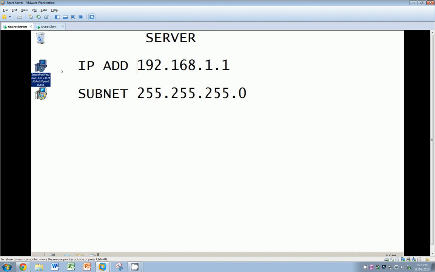Snare is one of the open source software, and it was created by a company called Intersect Alliance. The main function for Snare is to provide real-time collection and filtering of logs and forward them to a centralized syslog server. Now let's move to Kevin to start and install the programs.